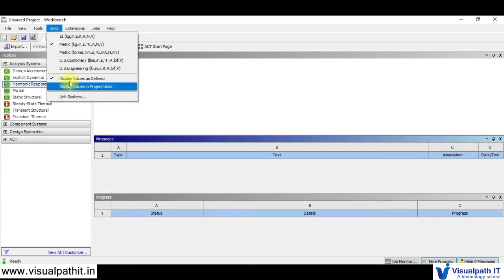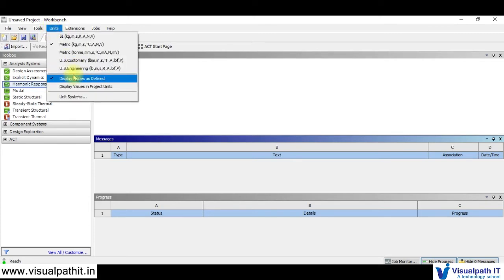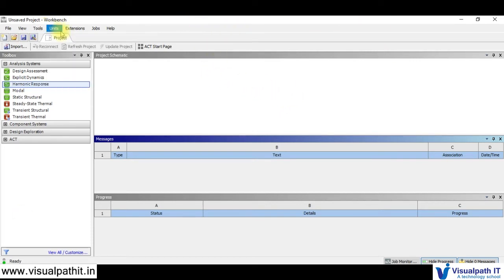Then there are options like display values as defined and display values as project units. With this option, we can have one unit system displayed here, and this unit system will be used in the project schematic. And in our Mechanical Workbench window, which we'll talk about at a later point, we can have a different unit system than the project schematic if this option is selected. If display values in project units is selected, whatever unit system we select here will be consistently used in the Mechanical window. So that is the importance of units.